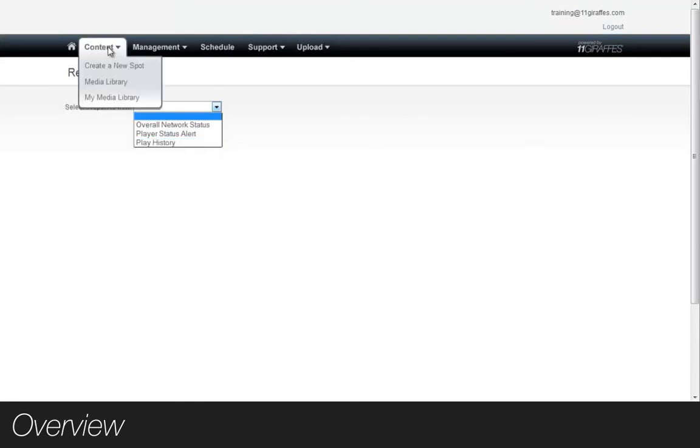Under the Content tab is where you will create all of your digital content. Create a new spot is where you will find pre-designed templates to design with your own media or use images and video from 11Giraffes Media Library. Media Library is where you will find professional, high-quality graphics and videos to upload into your chosen templates. My Media Library is your online storage repository of frequently used images and videos.